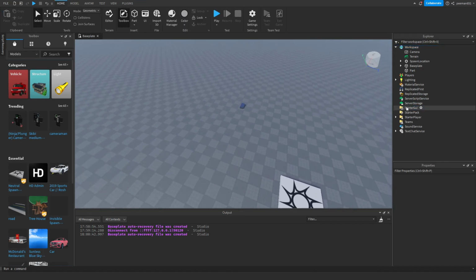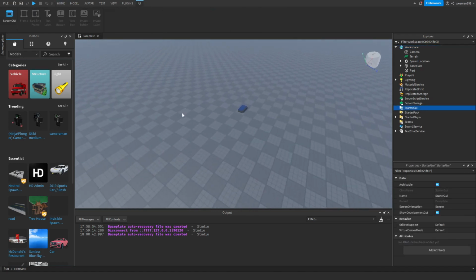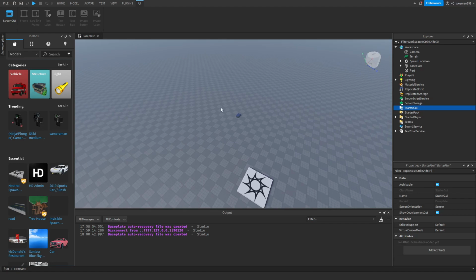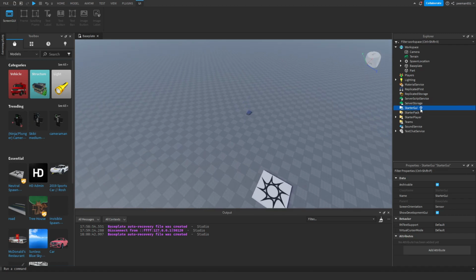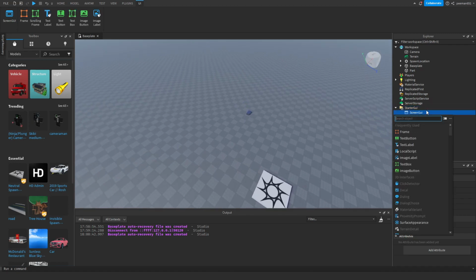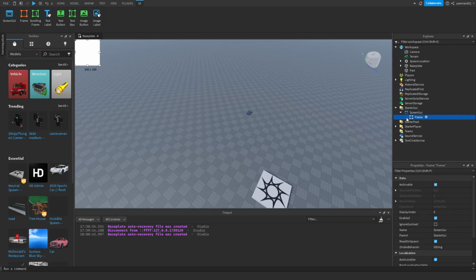All right. Starter GUI. This is where you want to put anything that shows up on the screen. So if you've ever seen a shop button, you click on it, it shows up the shop. It's in the starter GUI. So I can just quickly put in something here.